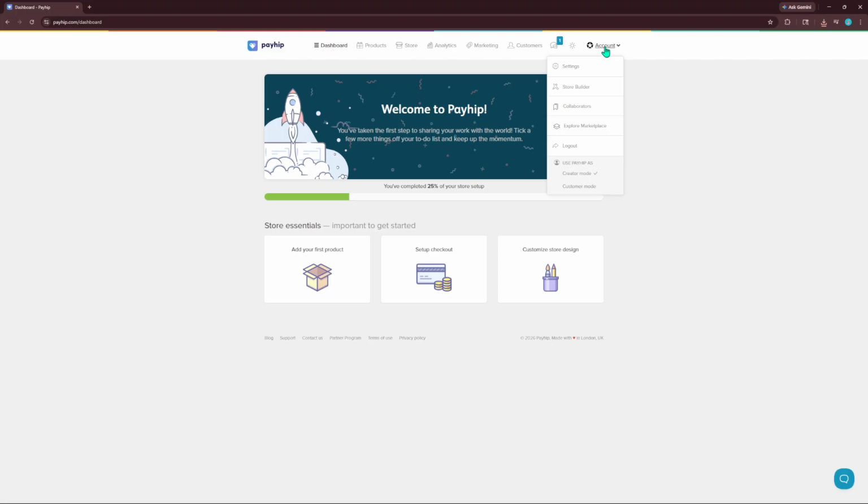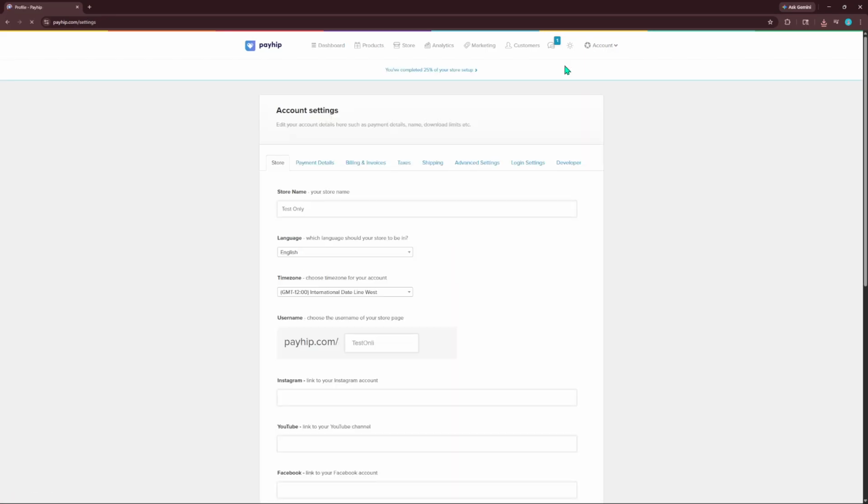Next, from the drop-down menu, locate and click on Settings. This is where all the configuration options for your account are housed. It's like the control center for your Payhip operations, where you can tweak and adjust your settings to suit your preferences. Now, once you're in the settings page, look for the payment details section and click on it.